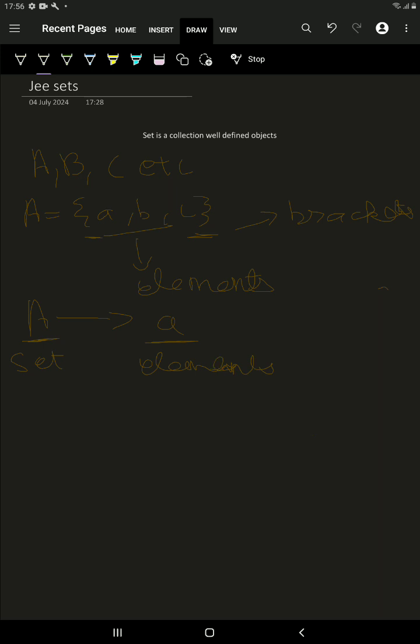So next, let's keep A = {a, b, c}. I am asking you, does a belong to A? This symbol is used to represent belongs to in a set. The meaning of it is belong. So, does lowercase a belong to uppercase A? Yes. If you said this, you are correct. Does d belong to A? No, it does not. This is right and this is wrong.